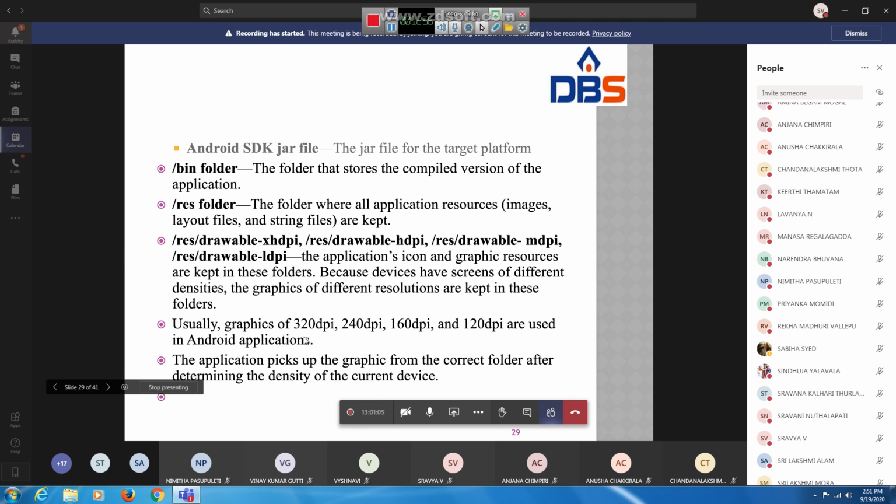DPI means dots per inch. HDPI means high density, high density dots per inch, for high density screens. Next, XHDPI means extra high density.